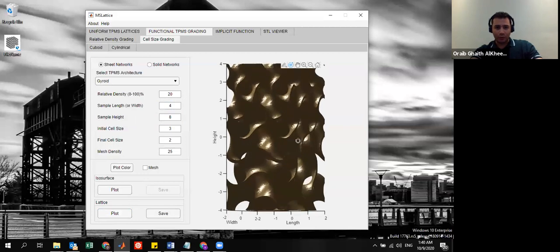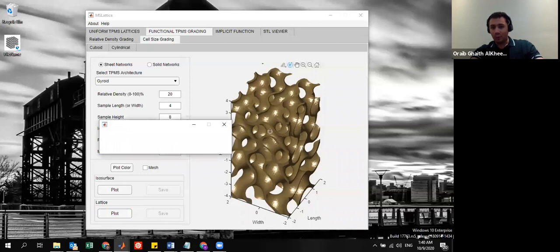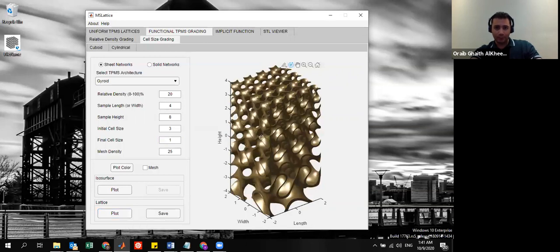We can always change the height as we please. If we make this, say, 1 for the final cell size, we can see it smoothens as we go up. Careful here that you might need to increase the number of mesh points because the surface area becomes very, very high and you will need a lot of points to capture that. So here, yeah, there we go.